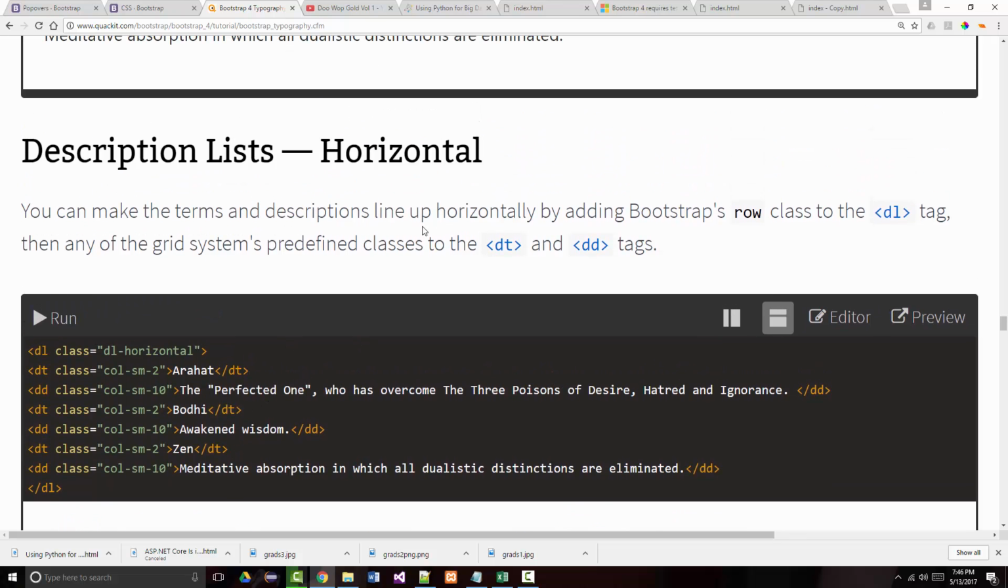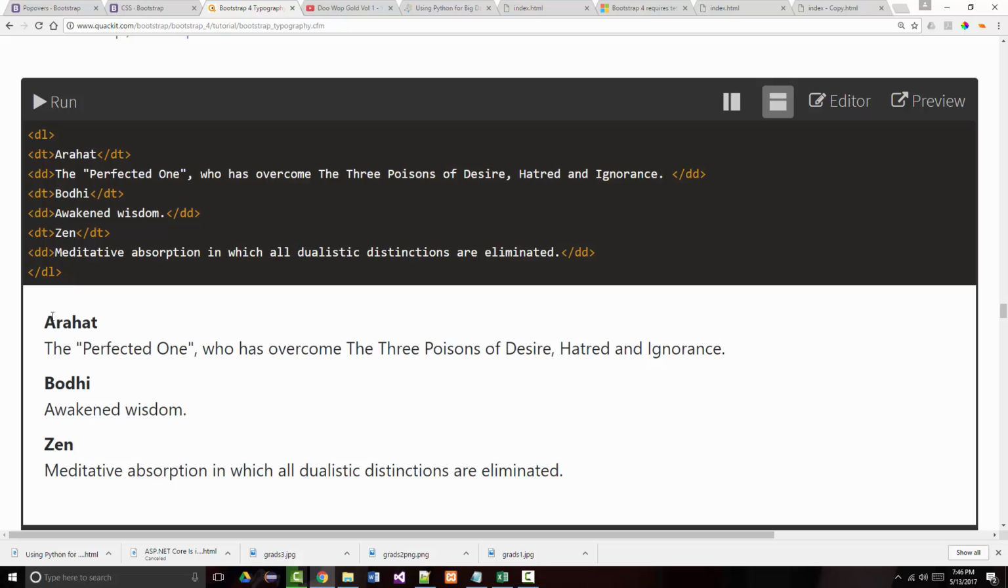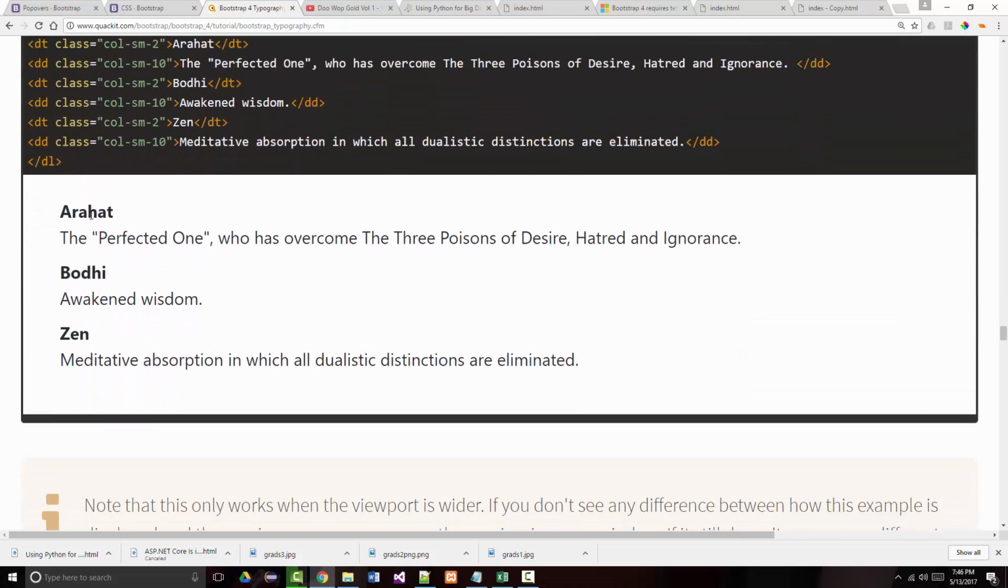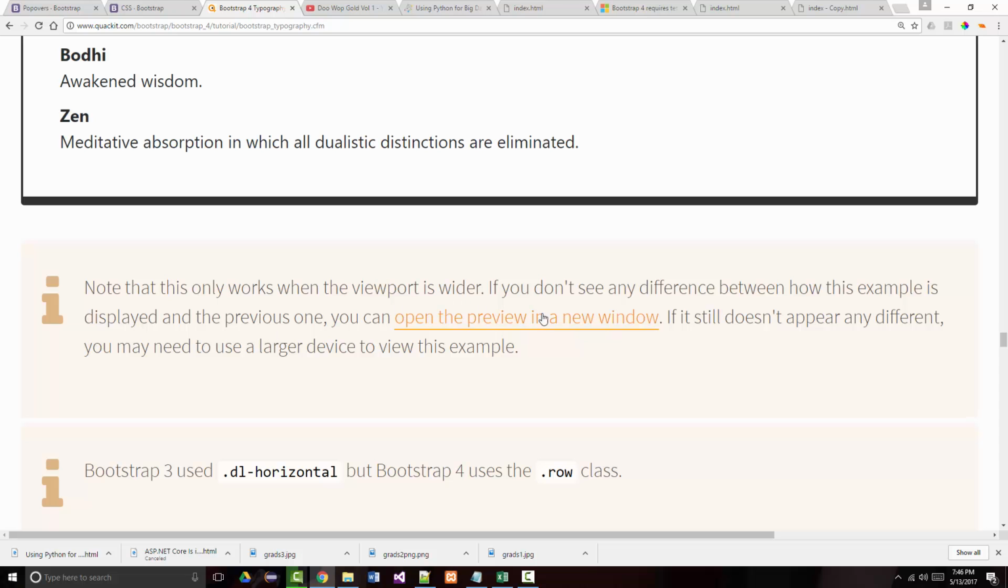Says you can make terms and descriptions line up horizontally by adding the row class to the DL tag. So what are they doing here? Well, you may or may not be able to tell. All right, not really very much. It says this only works when the viewport is wider.